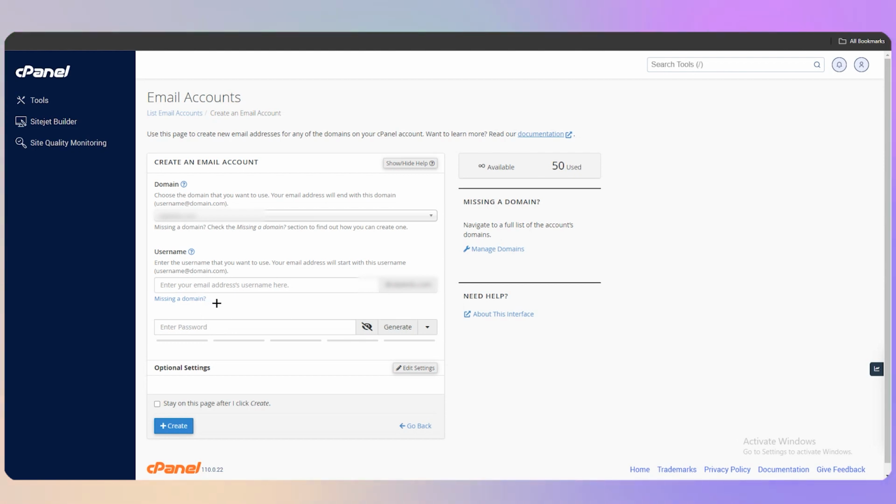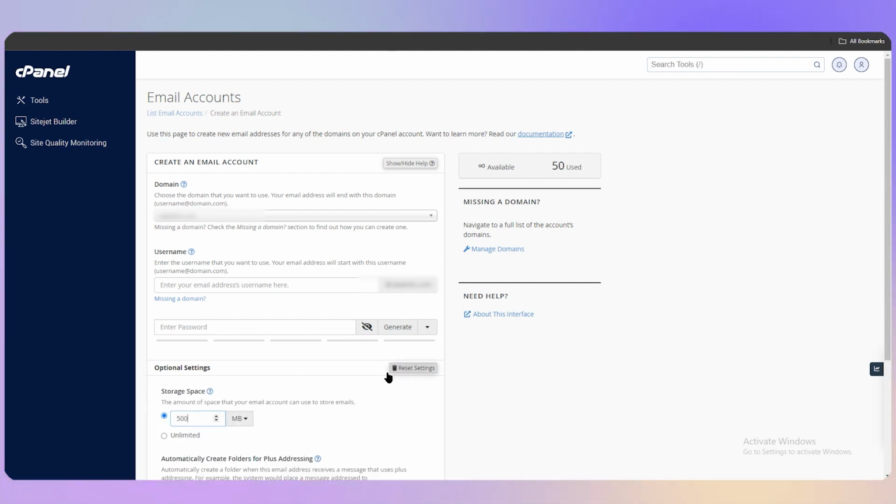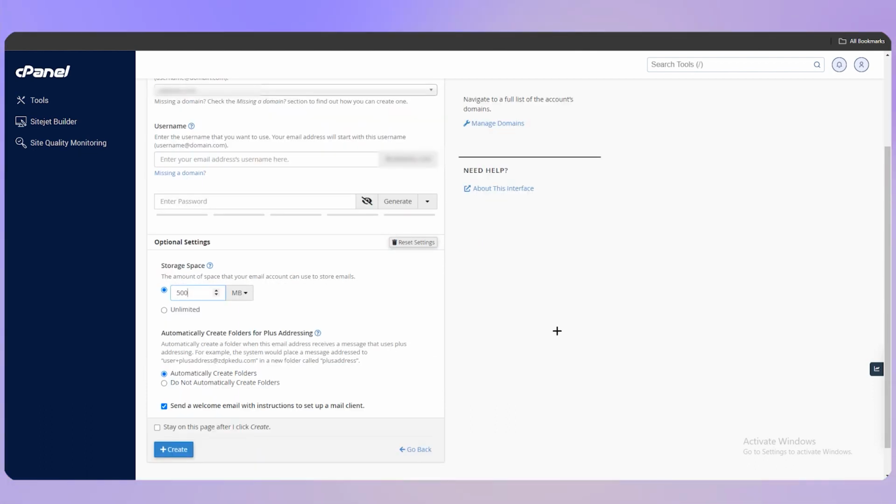Once you enter both of those, make sure to click on edit settings, and under that we have storage space and automatically create folders for plus addressing. This tutorial is a demo, so I'm not going to change anything, but if you want to change anything from over here, you can do it. After that, scroll down until you see create, click on this, and you have created your email right away.